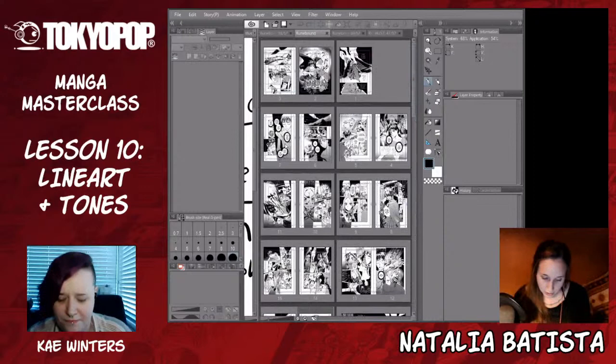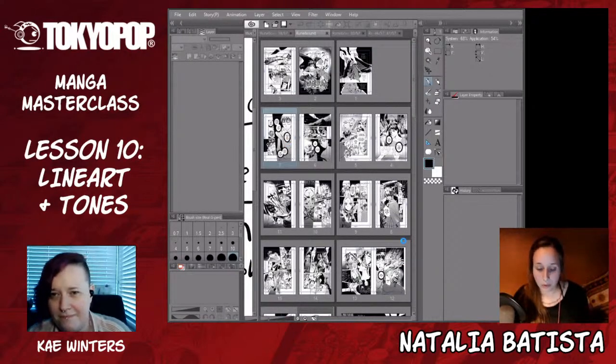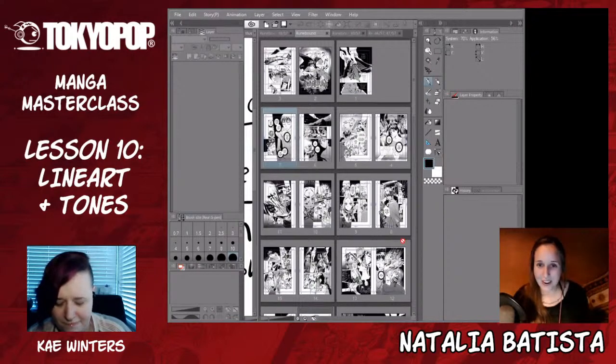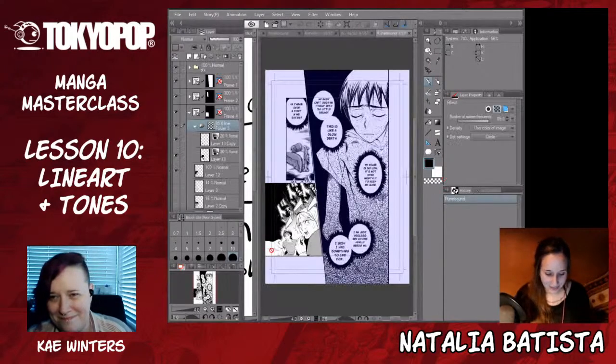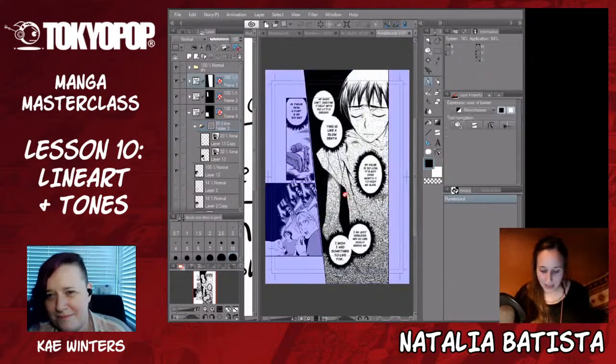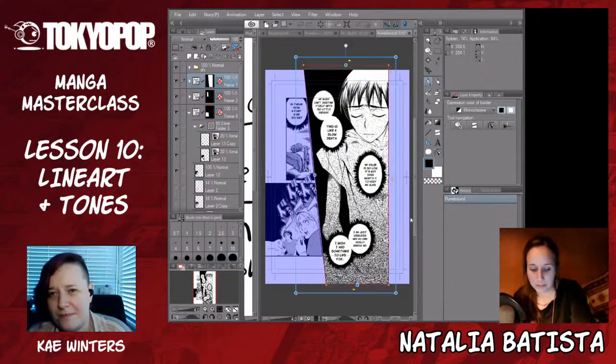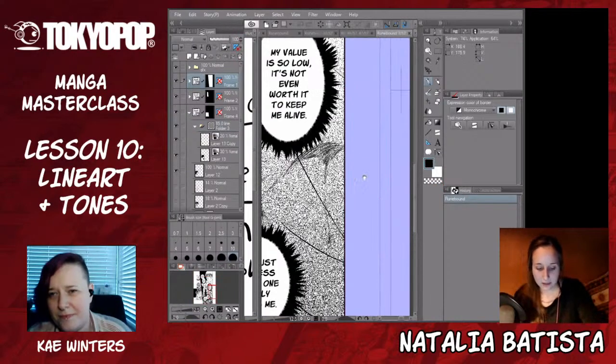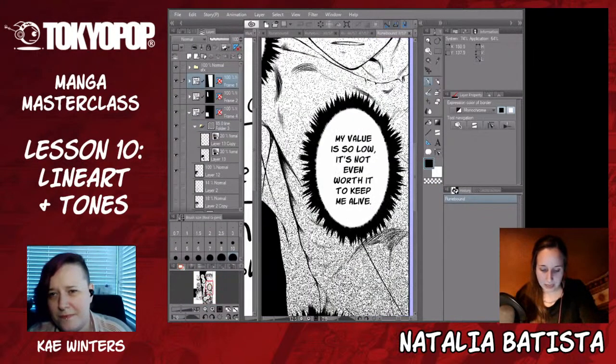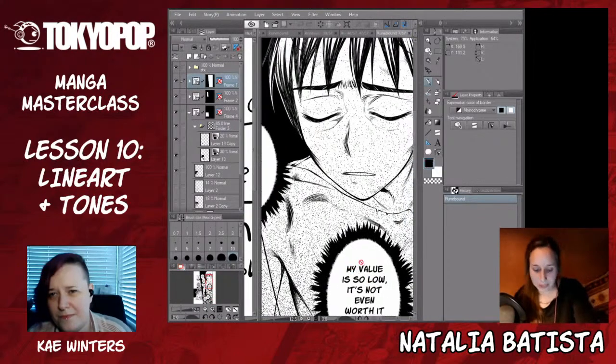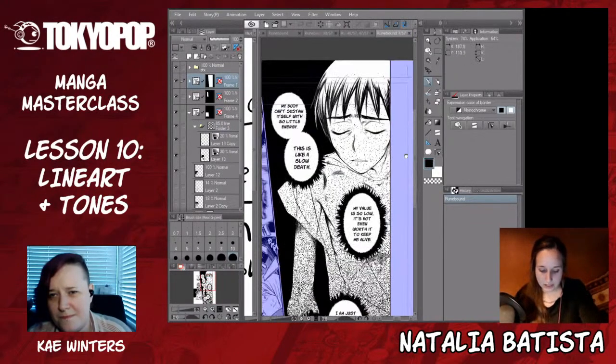That is an example. This is a good example of a manga page where I use tone for emotional emphasis. Let's see if it can open it up. It's a little bit slow today. Yeah, here it is. So this frame here, I have used a tone for emotional emphasis. And what I mean by that is that this manga page is where the main character is really beaten down and he's really sad.